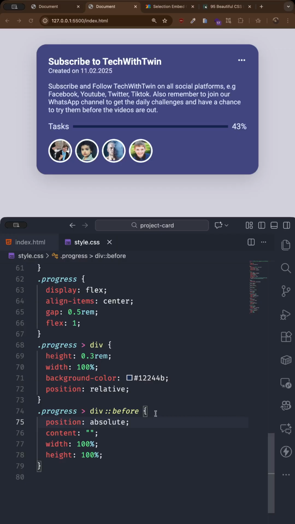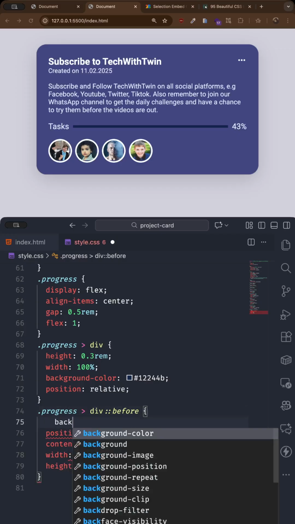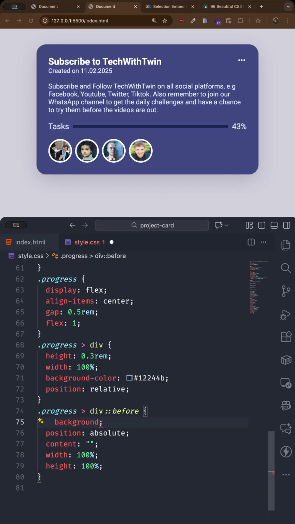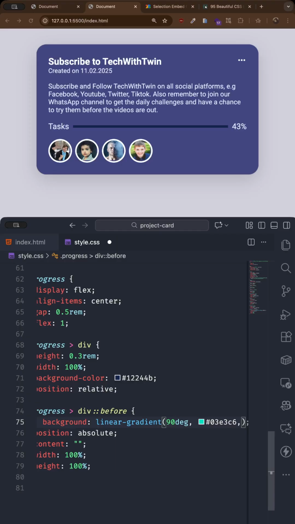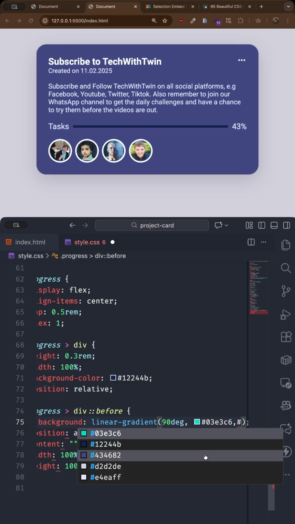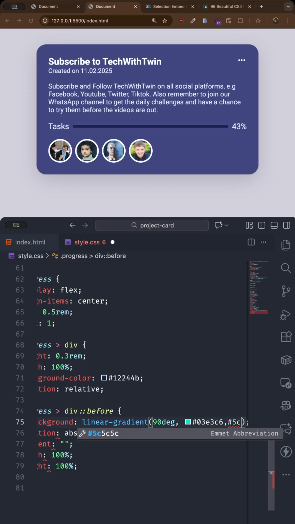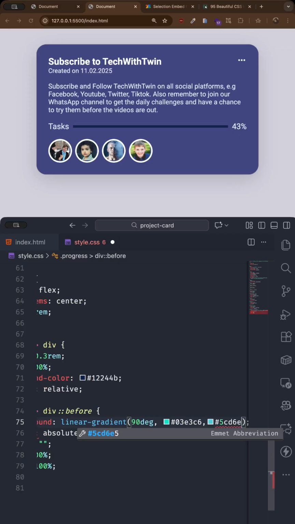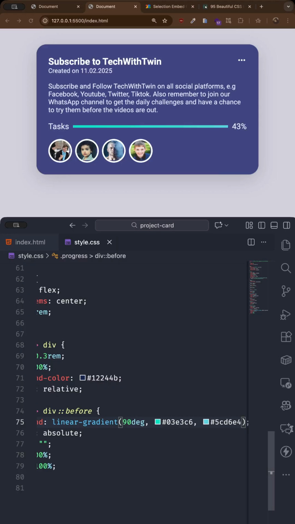But now let's give it a background color. I'm going to use a background linear gradient. So you can say linear gradient. The direction is 90 degrees. So 90 degrees is this direction. It will be linear, and then the starting color will be hash 03E3C6. The ending color will be hash 5CD6E4. You can see it now.